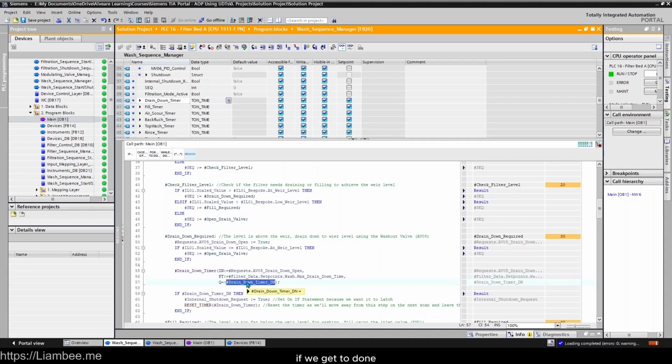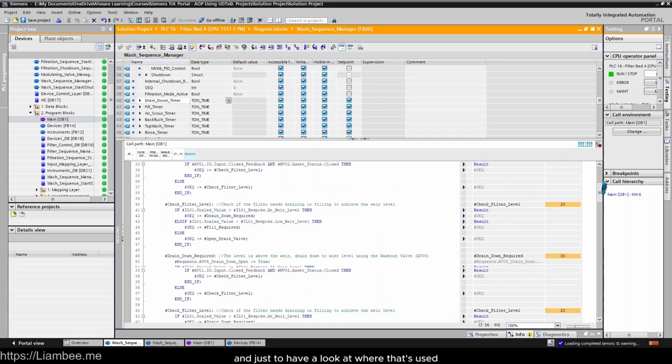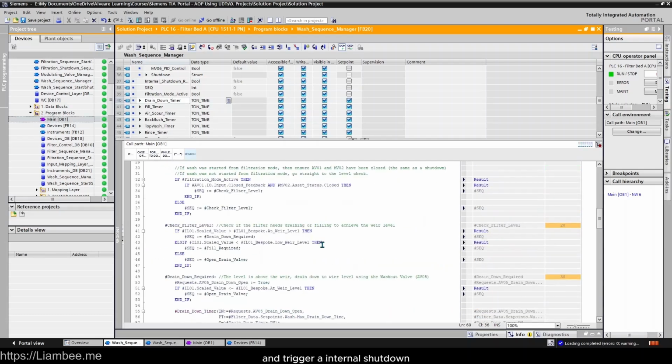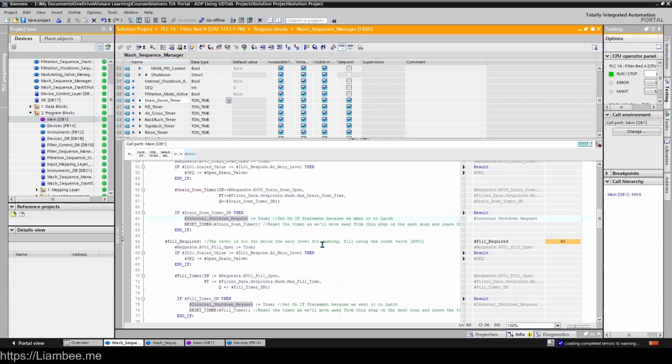If we get to done, then we set an internal shutdown request, for the reason that the filter has been draining down too long and it hasn't achieved weir level, so something must be wrong. So we set that internal shutdown request, and just to have a look at where that's used, if we come back up here, you'll see that it's used in the wash shutting down section. That internal shutdown request is there. That would set this wash shutdown to true and trigger an internal shutdown.